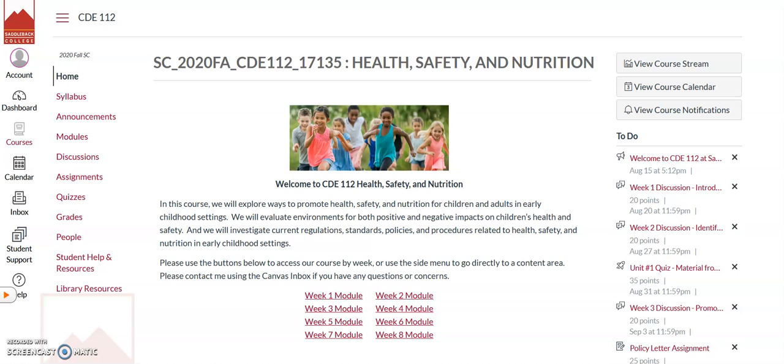I'll be your instructor in this health, safety, and nutrition course, and I wanted to take you on a quick tour of the course together. First, when you come into Canvas, you'll have this leftmost menu, and you can select courses here, and it'll give you a listing of the courses you're enrolled in. You can select our course, which is identified by SC for Saddleback College, 2020 Fall, and CDE 112.